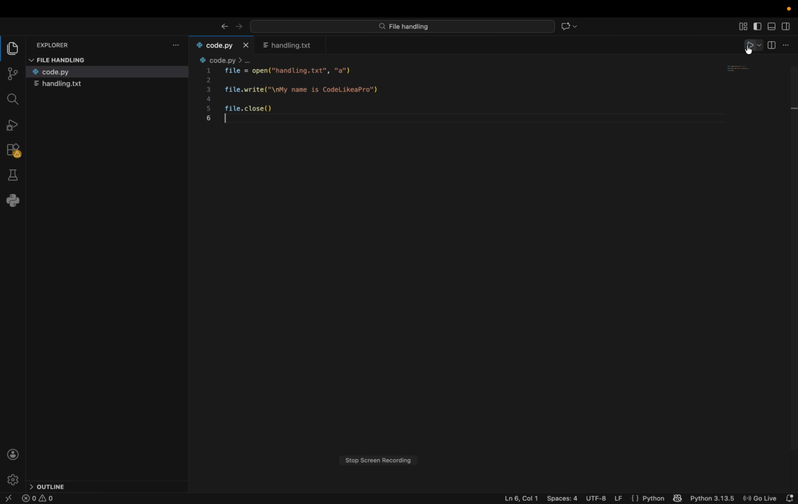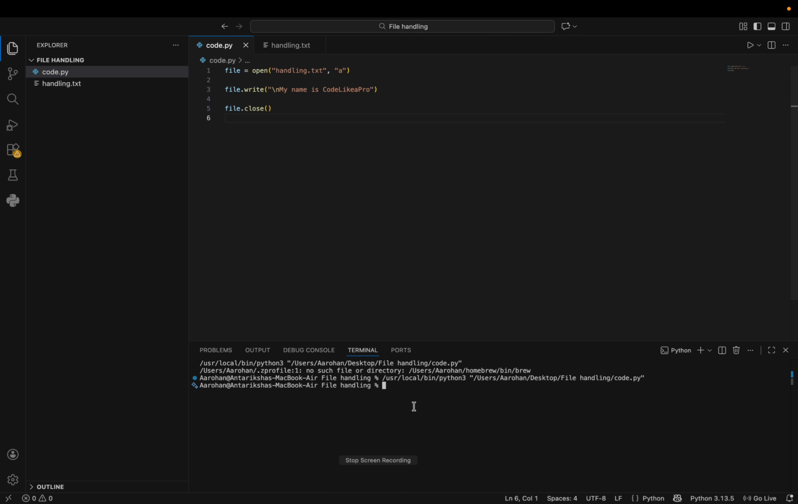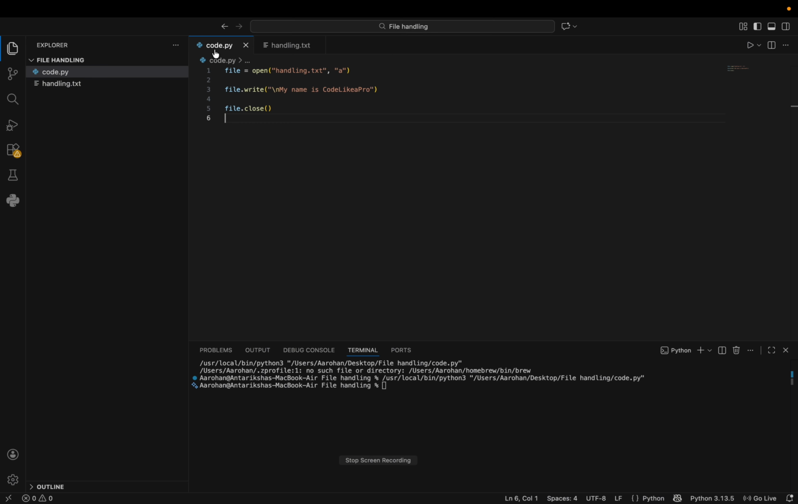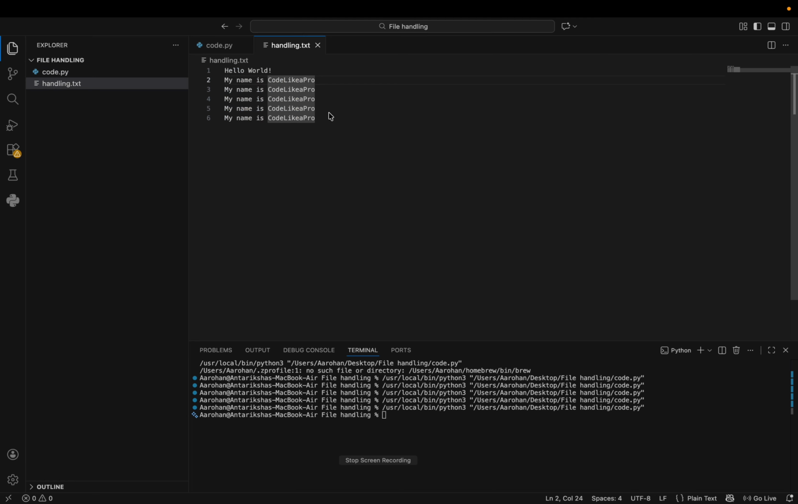And once I run my code, nothing happens in the terminal. But if we go to the file, it added a new line. My name is Code Like a Pro. And we can do this as many times as we want, and it will keep on adding new lines.